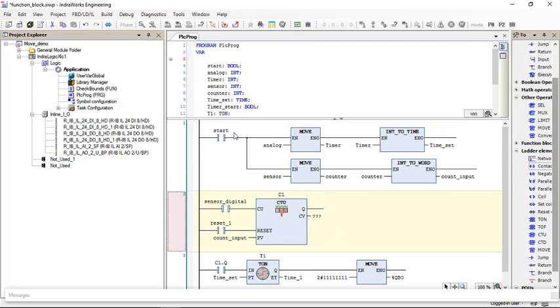The start input is given, this analog data will go here, timer, sensor data will go here, counter, these are all analog devices. Because this one cannot be directly given to the counter preset value and timer set value, we just need to convert integer into time. This integer value will convert into time. Similarly, the sensor value in integer needs to be converted into a variable, so that it can be given as a preset value here.